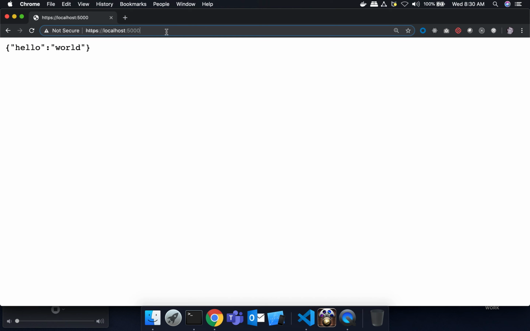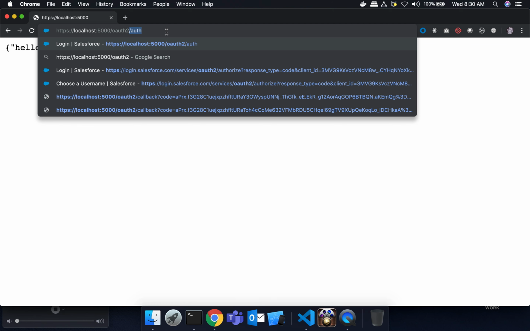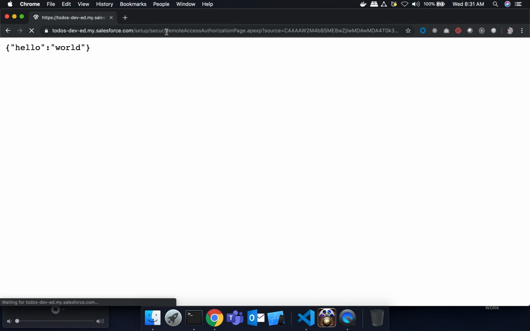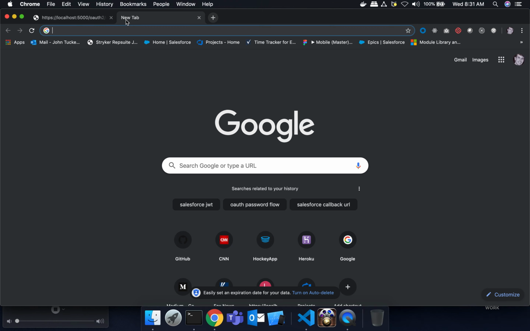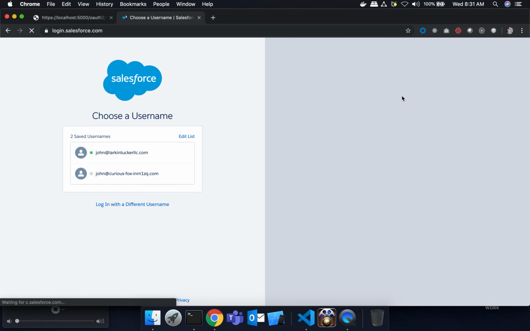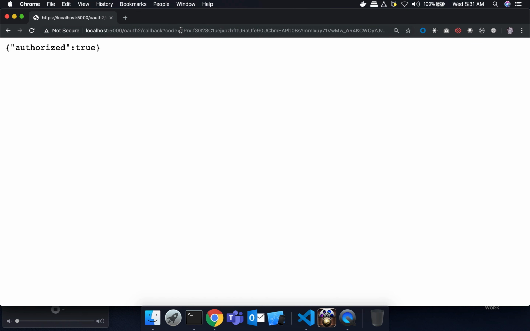Okay, so the next one is we want to go to /OAuth2, which was the root of it, and then we go to auth. Now, if this works right, so I'm already logged into Salesforce. So let me do this. developer.salesforce.com. So it worked. Well, it's not logged in here. It must have a cookie or something.